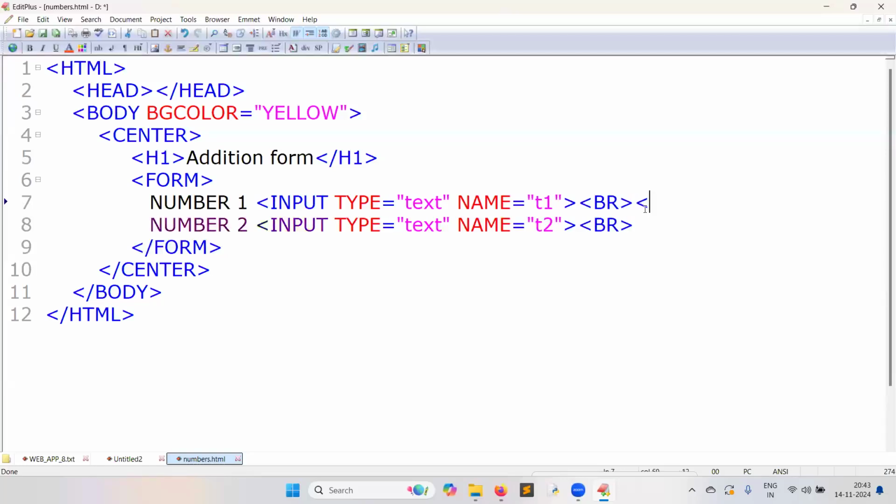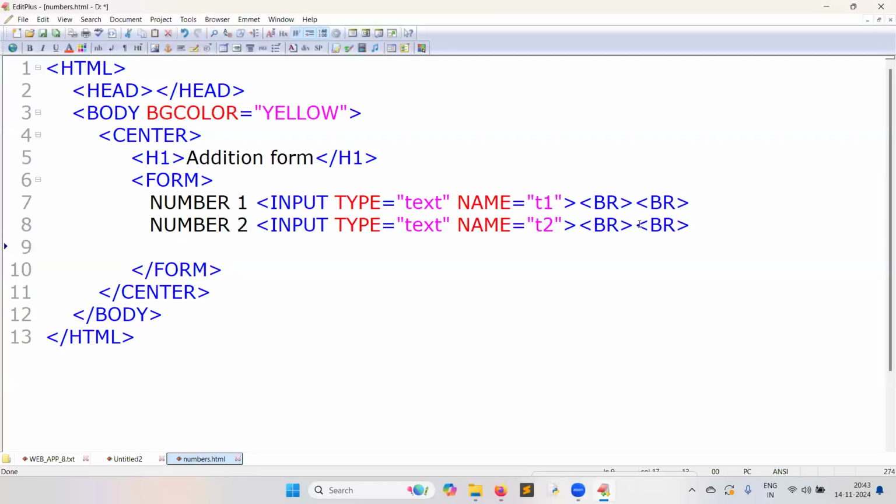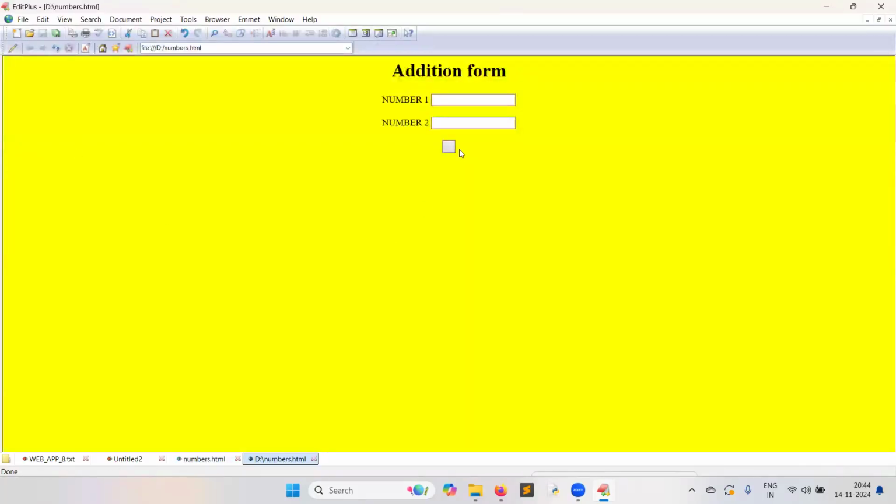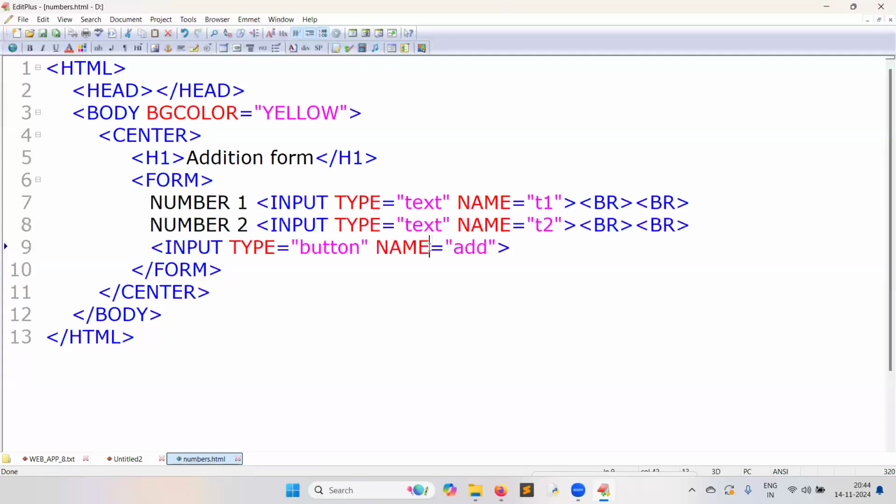Our concentration is not this. Believe me, our concentration is servlet. Now one button I want to create. Input type is equal to button. Name is equal to add. Look at this. Not name is equal to, value is equal to add.